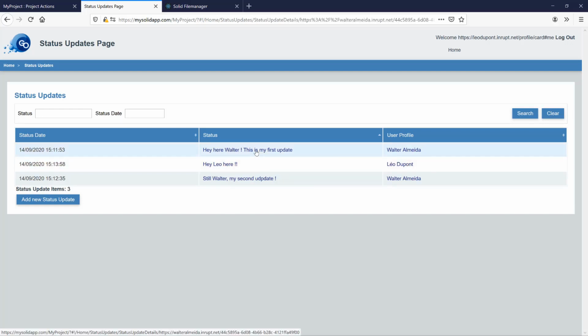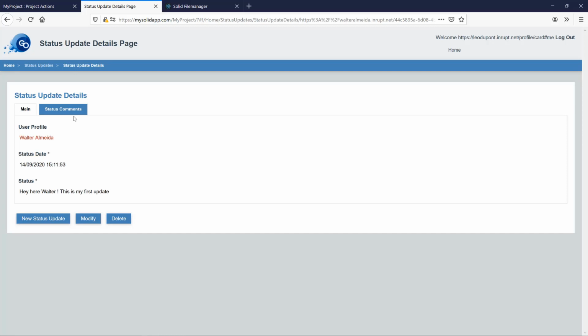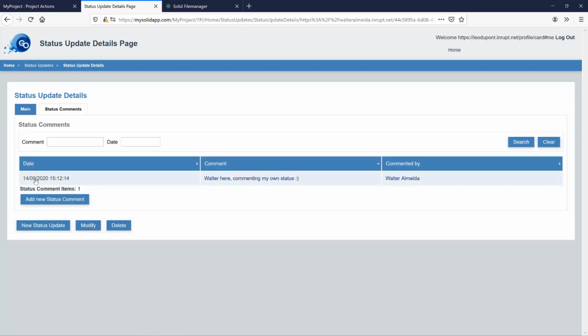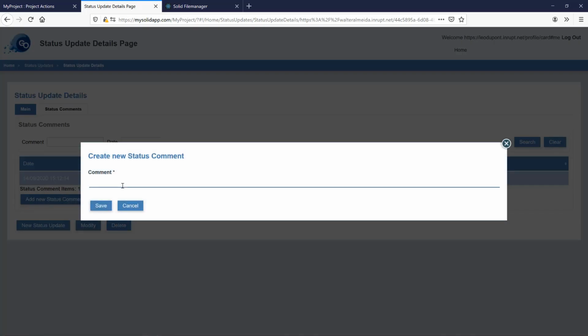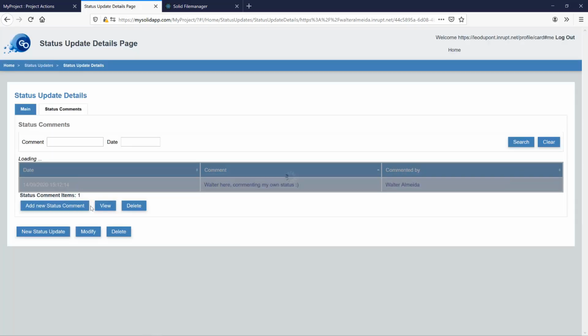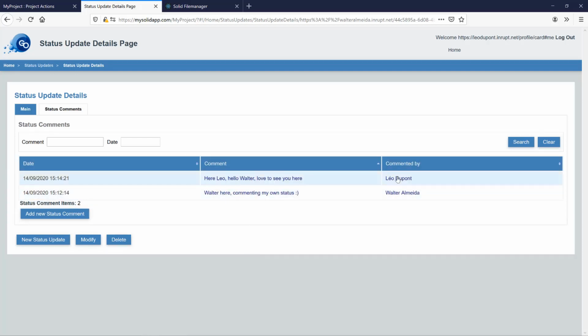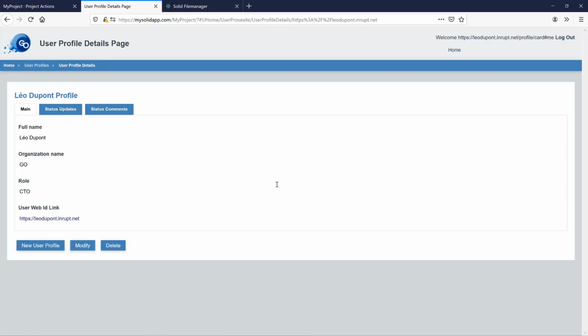So I can see the user profile of each post in the right column. Here I can see the comment of Walter Almeida on his own post, and I will add a comment as Léo Dupont to Walter Almeida's status update. Here we are. We can see the two comments from Léo Dupont and Walter Almeida.